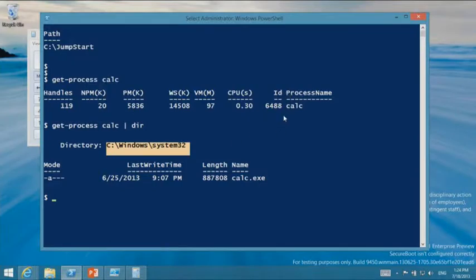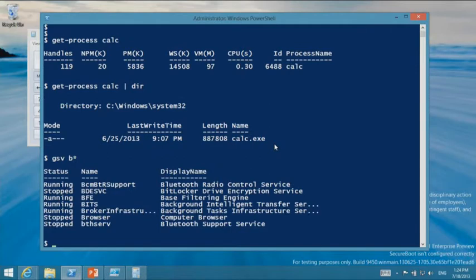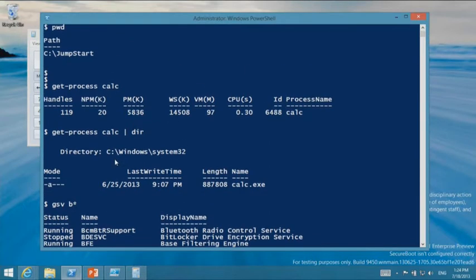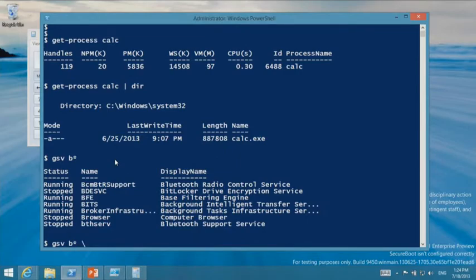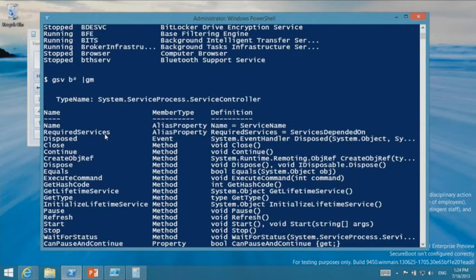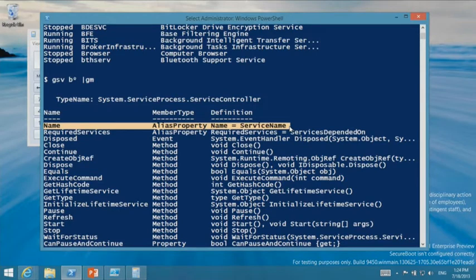Now, here, notice in my screen, we said, oh, by name. Well, you were doing it by name, right? Right. GSV, and notice use name. What is it I want to show you? Through Get-Member. Okay, so notice this thing here. Yeah. Okay, Name, AliasProperty, ServiceName.